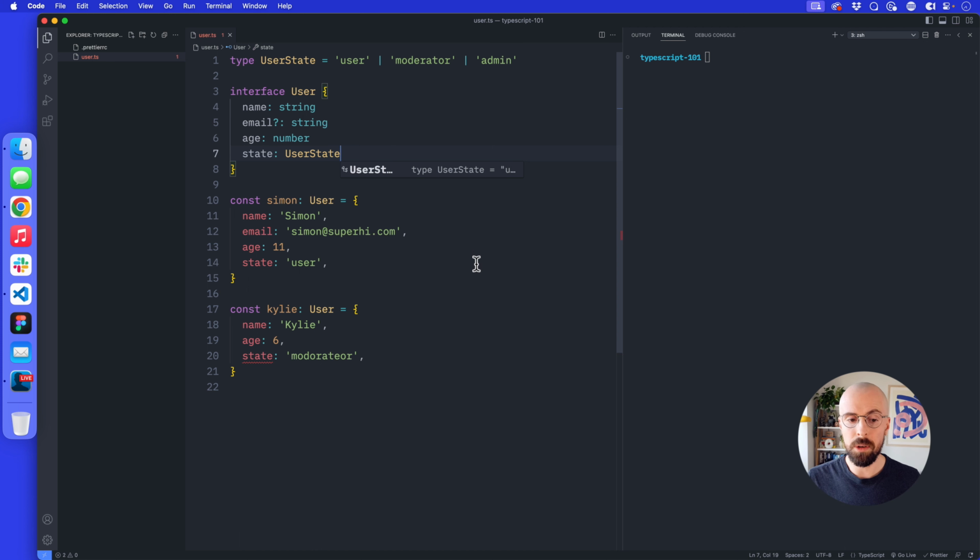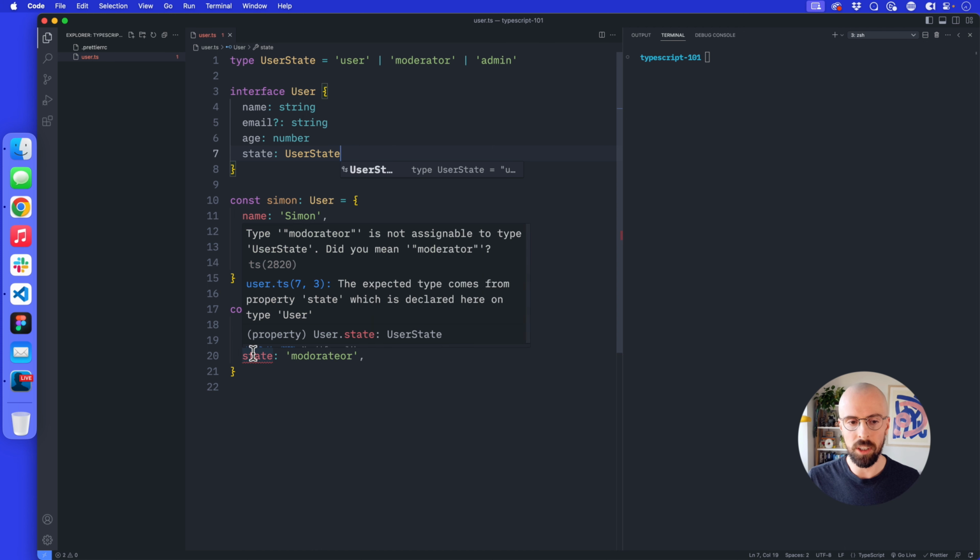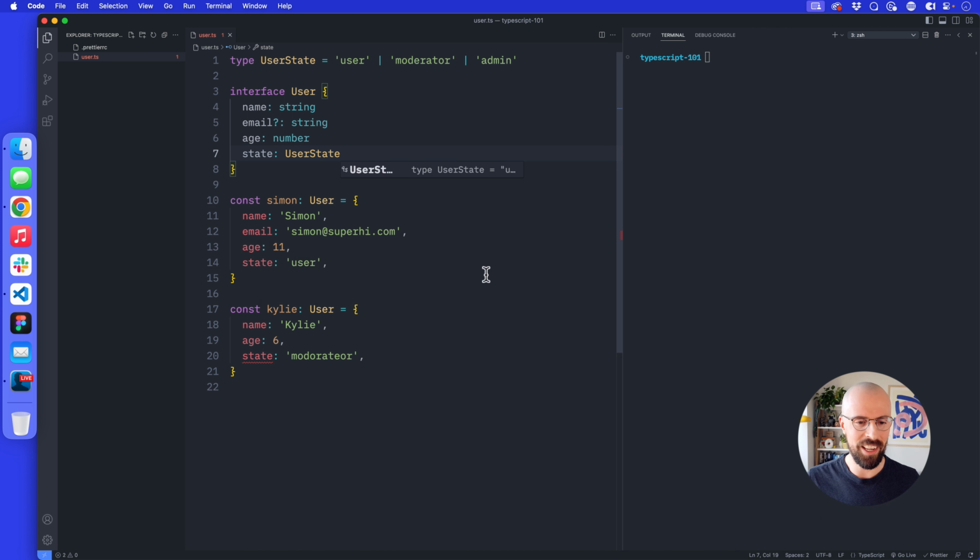And what this will do is it will flag up that this state is wrong. Moderator is not assignable to type user state. Did you mean moderator? So there's some kind of intelligence going on here in the background. And yes, I did. I did mean moderator. So just like my problem with JavaScript when I was doing confirmed and completed, this would have flagged it up and I would not have spent 2 days trying to figure out the mistake.